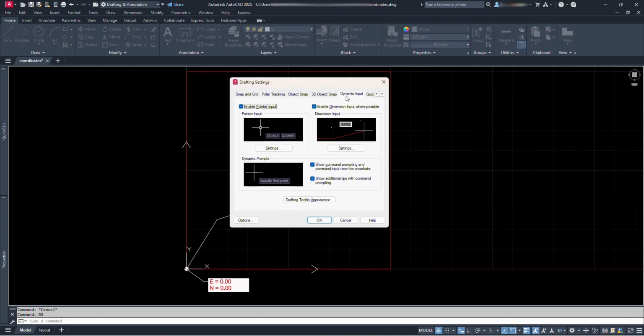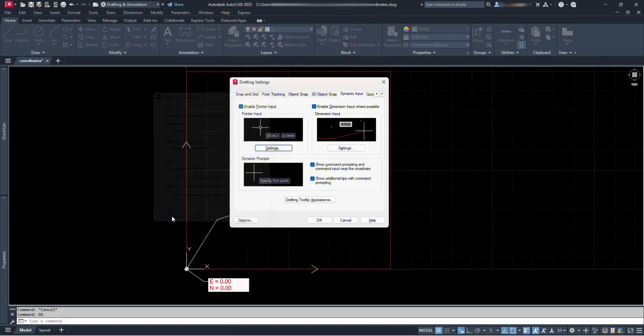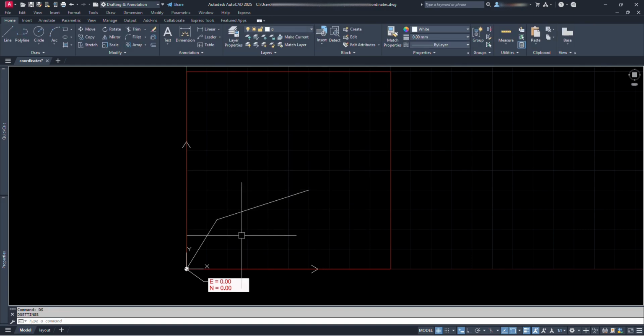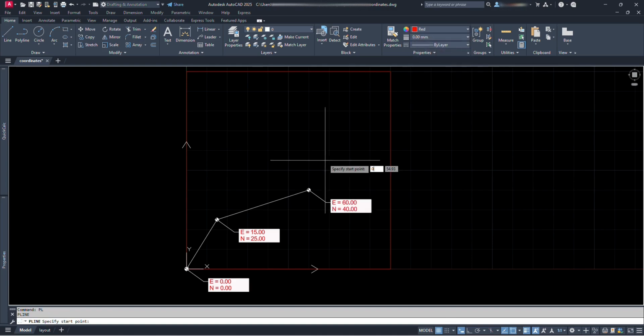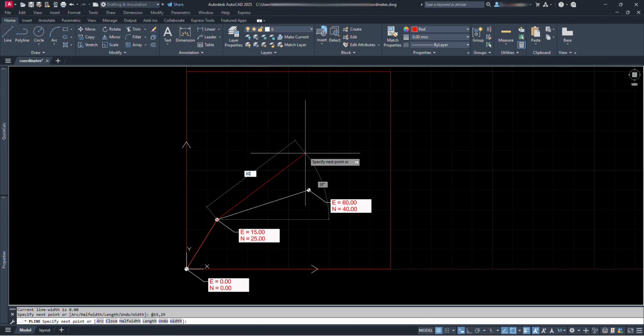DS enter, click on dynamic input, click on settings. Select relative coordinates, click OK and again OK. Let's try to draw a polyline with the same coordinates as previous. Let's change the color to red. PL enter. 0, 0 enter. 15, 25 enter. 60, 40 enter and press escape.